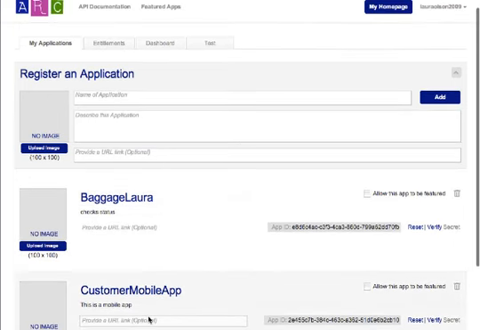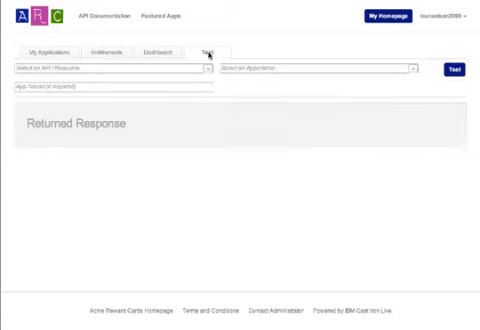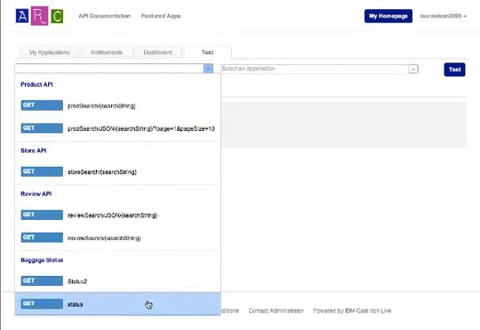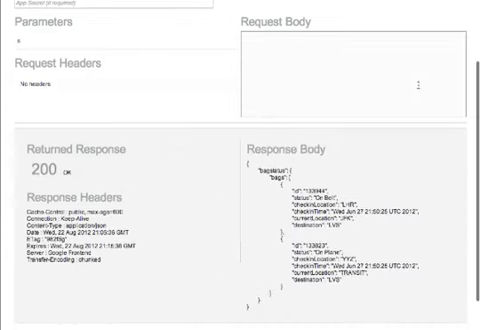You can see which 2 apps that I have available. I can click on entitlements. I can see out of all the APIs in this solution, I have 2 entitlements. One to the product API, it's a premium entitlement, and to the baggage status API. And I can change my entitlements to various different entitlements as well. I can go ahead and I can test my API really quickly as well. So I can select which resource I want to test. I'm going to test my status API, and I'm going to use my baggage claim app, and I'm going to send that request and response.